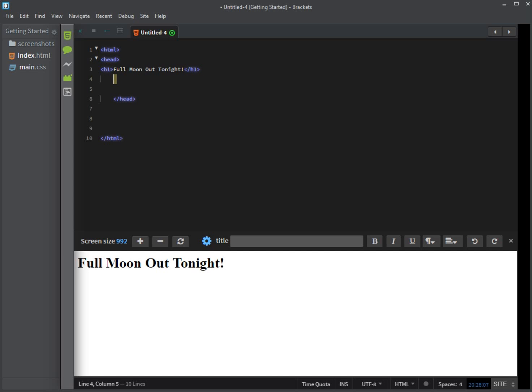If you make an H2, it gets even smaller than that. So it's like the little subtext underneath it. So you could say stuff like that. The moon is pink tonight too, or whatever you want. So the H2 is smaller than the H1. The H1 is the major headline. This is a smaller one.